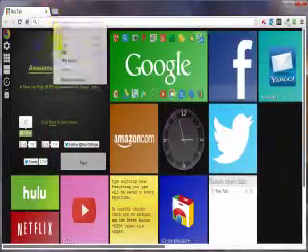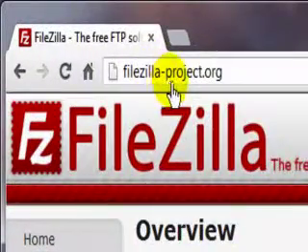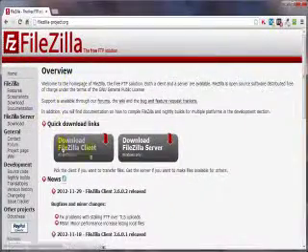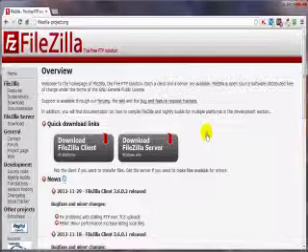And we're looking for filezilla-project.org. You're going to end up at a page like this, and you've got a couple of major options here. That's the client or the server.